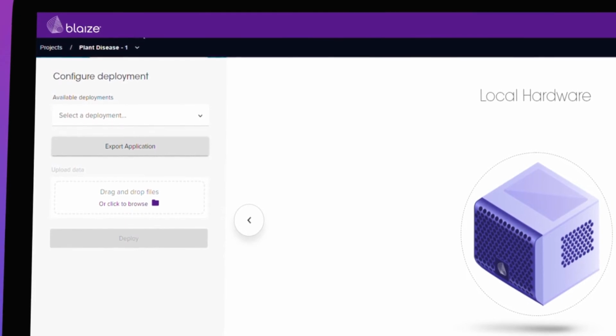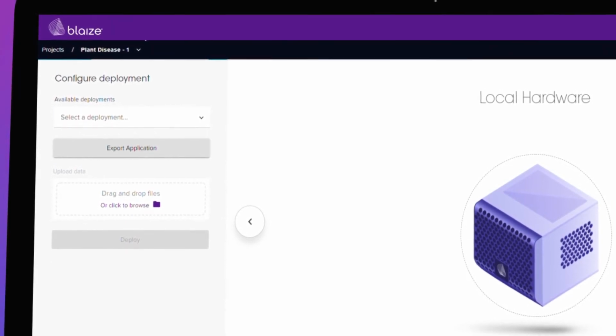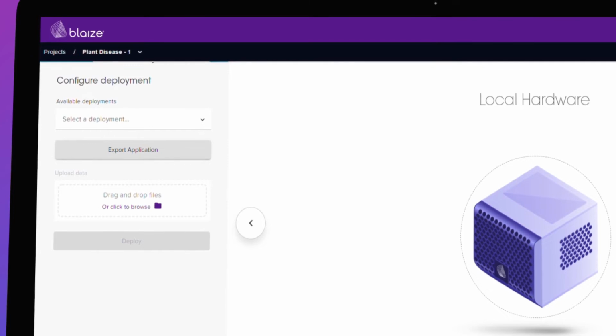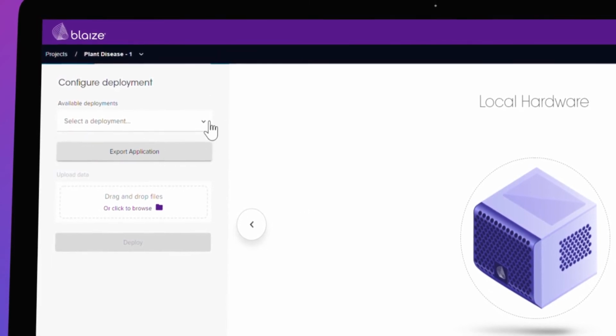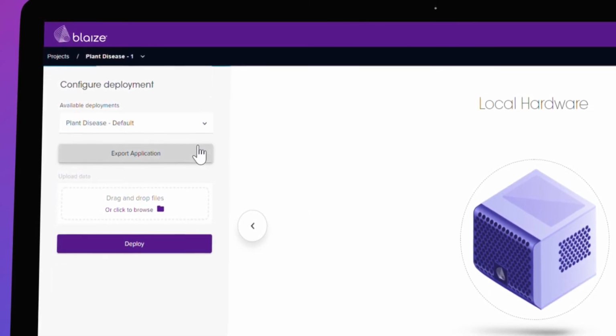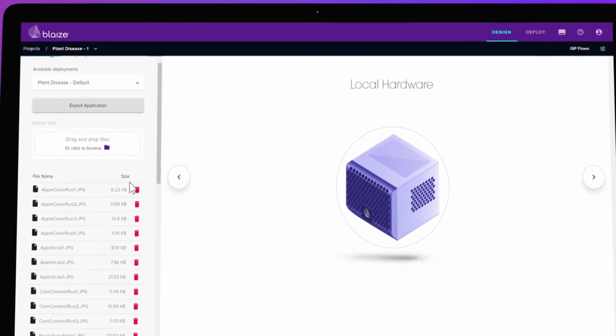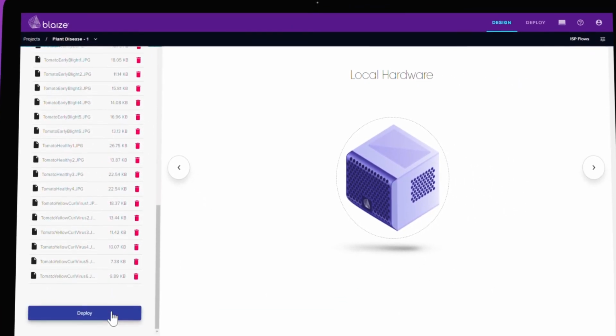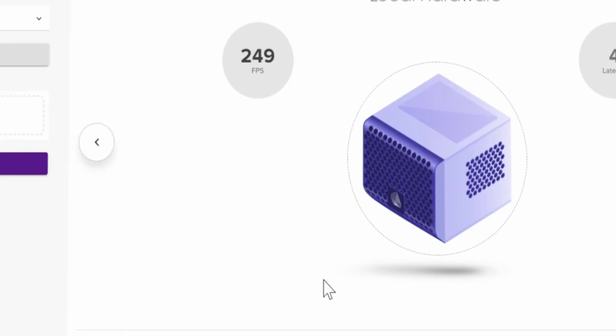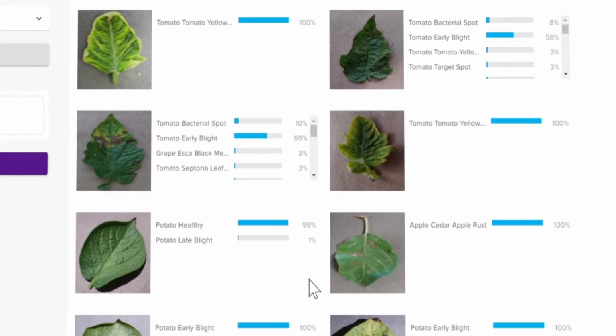From here, you are able to deploy solutions to Blaize Edge hardware or export packages for use externally. Let's select the package that we created and add some data for inference testing. Now we will run the package on a Blaize GSP device. Here, you can see the inference results of the model that was built.